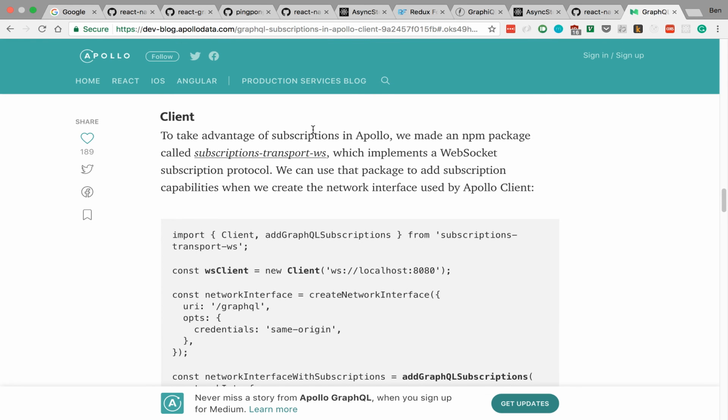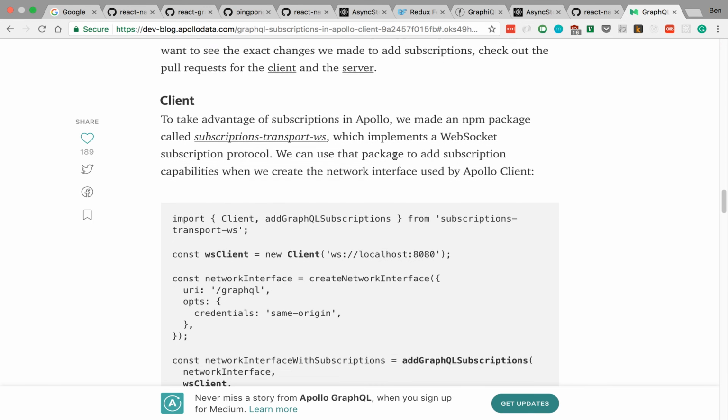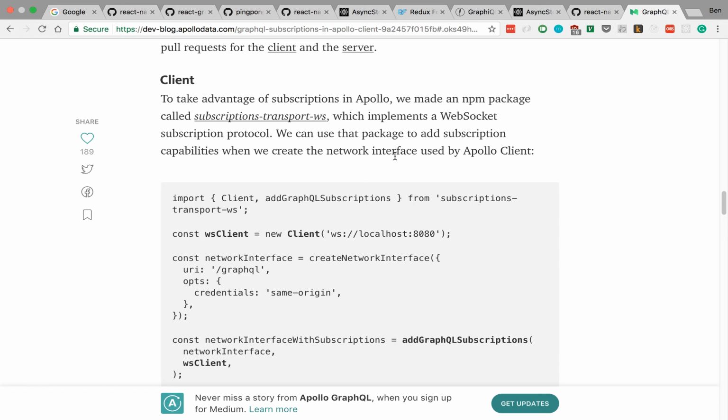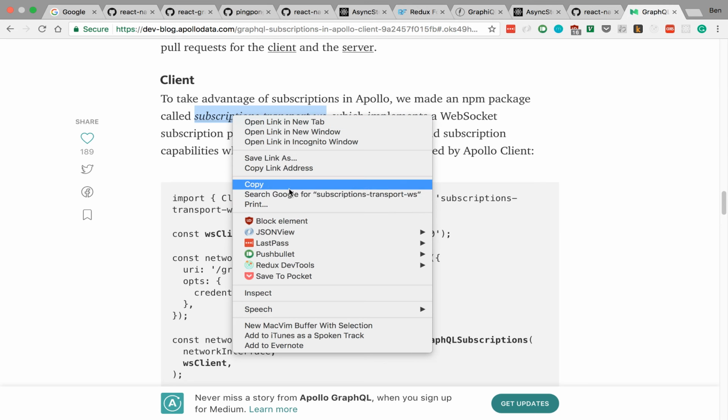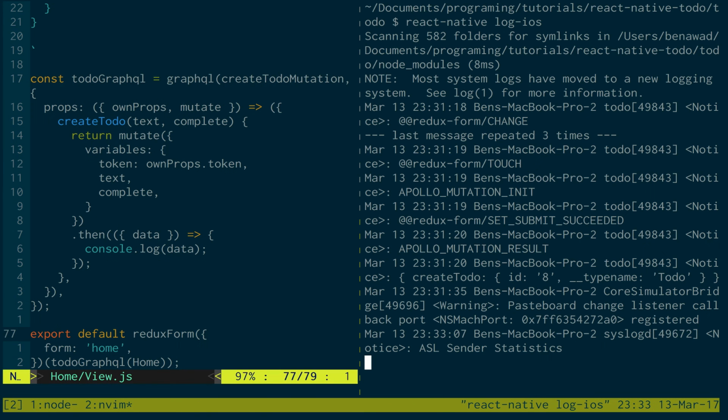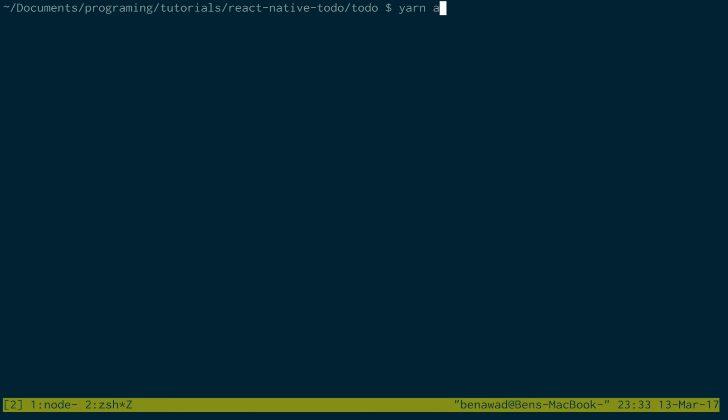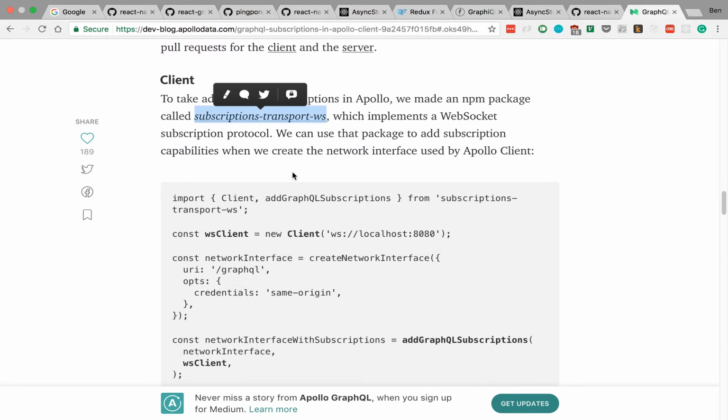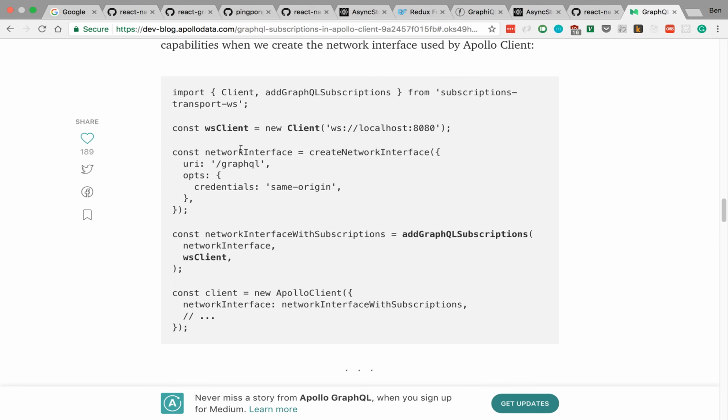To take advantage of subscription, we made an npm package called subscription transport, which implements the WebSocket subscription protocol. We can use that package to add subscriptions capabilities. Okay, so we have to add some extra stuff. Alright, so let's add this stuff. So yarn add, I'll download that for us. And then let's add this.